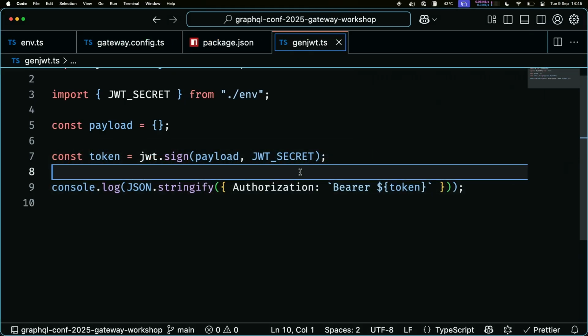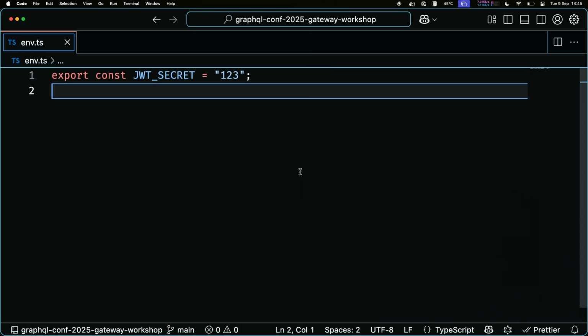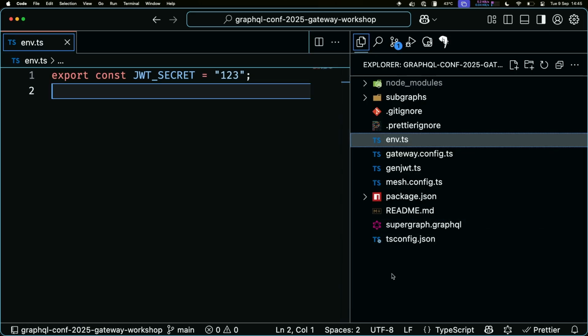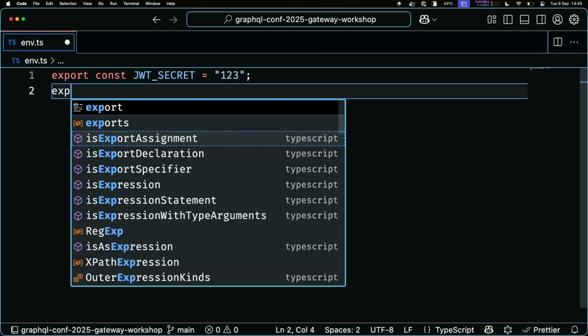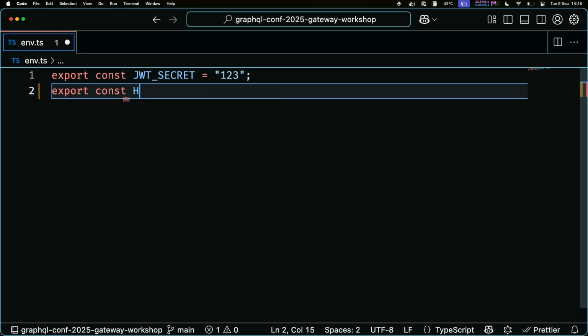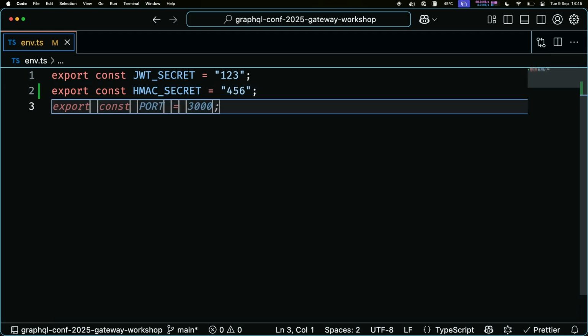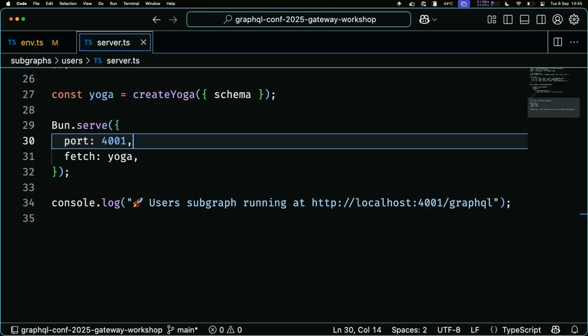All right, so let's go back here. We will now add a different security layer, which is HMAC, that will allow us to sign our messages, requests actually, going from the gateway to the subgraph. And the subgraph will evaluate and validate those messages, making sure that they are coming from the gateway itself. First, we need to create another super secret for HMAC, which will be 456. That's very secure.